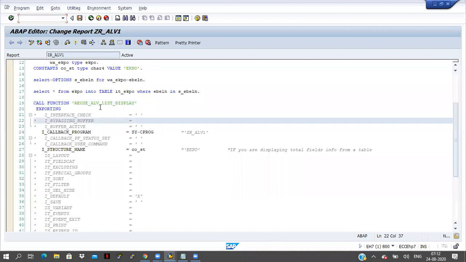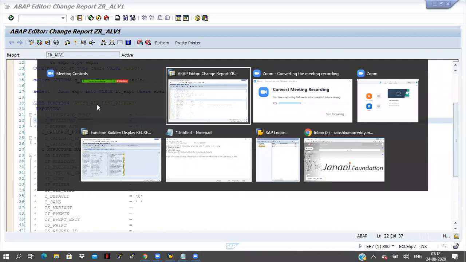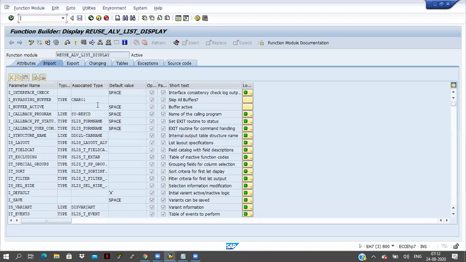I'm opening this function module in a separate session. Here I'm exporting a value, I_structure_name, to the function module. Exporting to the function module means that in the function module it will import the value.